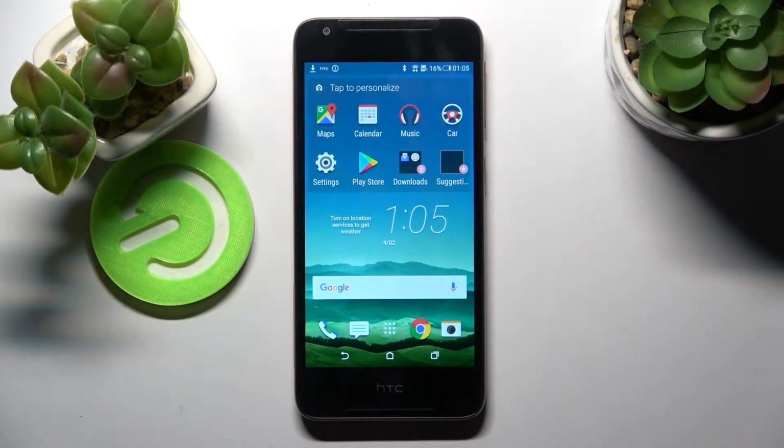Hi! In front of me is HTC Desire 628, and today I would like to show you how you can turn on or off automatic screen rotation on this device.